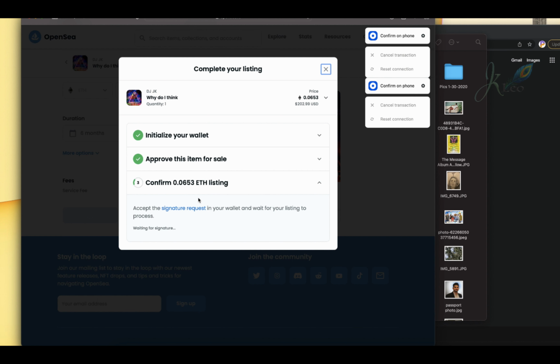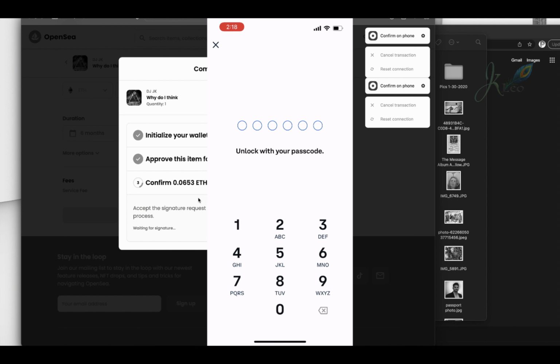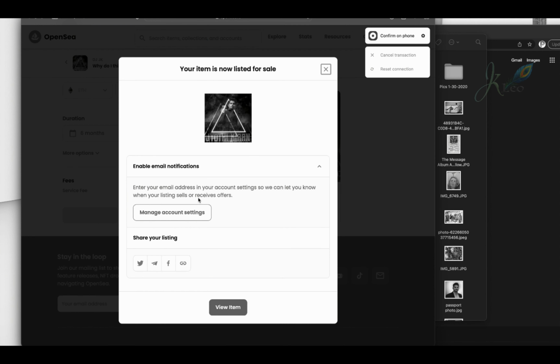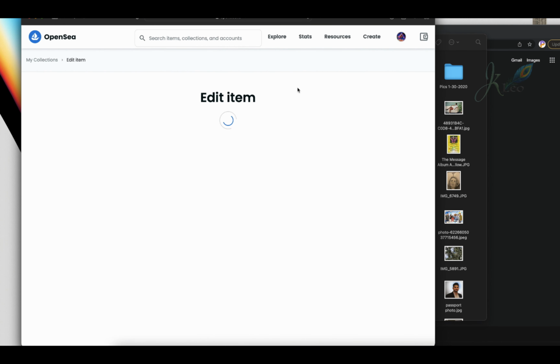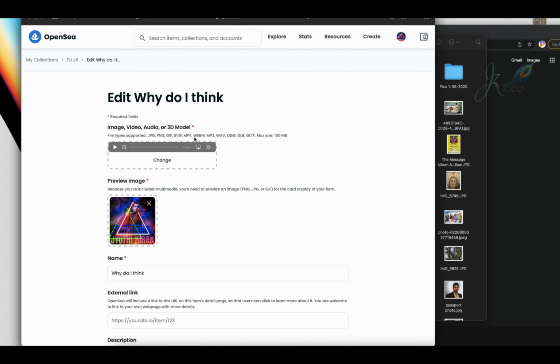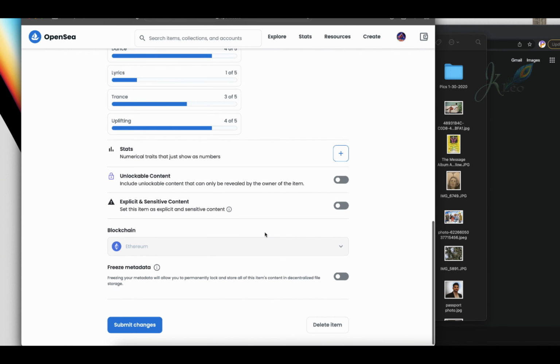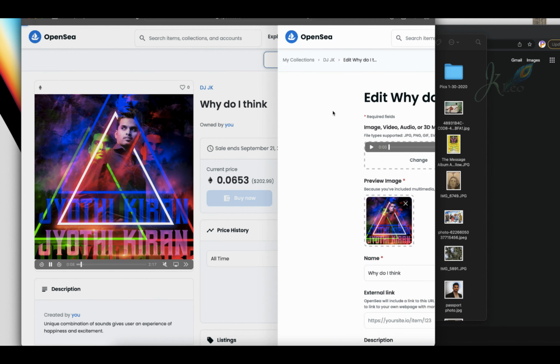It will ask for a signature request. Just click on sign and then provide the code on your mobile again. Your item is now listed for sale. It's that easy, guys. You can always come back and click on edit if you change your mind and want to update something. You can make any of these updates and click submit changes, or delete the item.